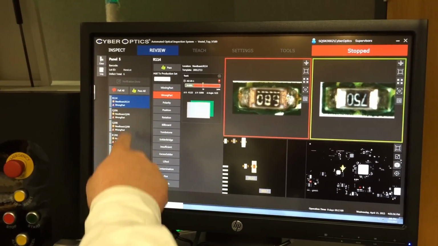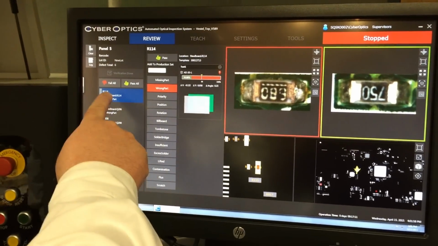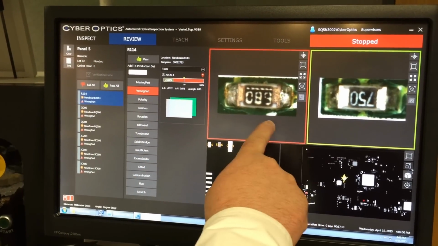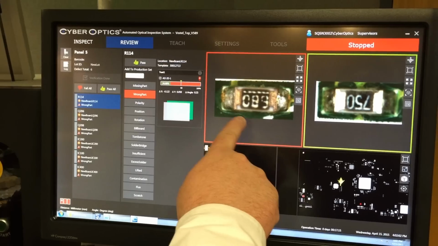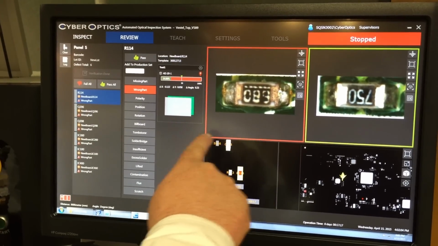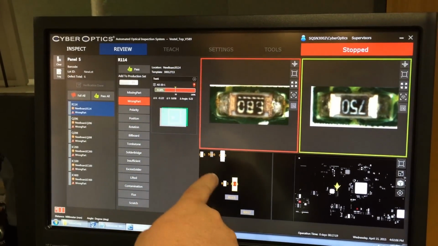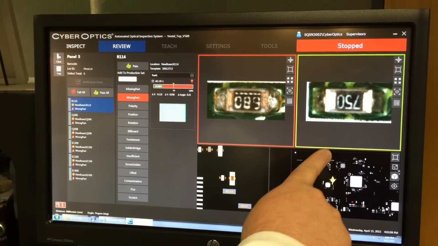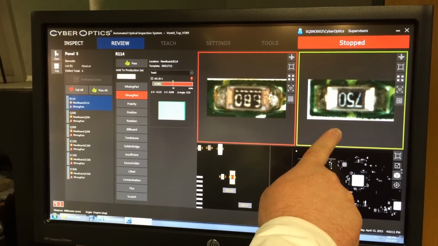It brings up a list of all your defects along the left here. The first one is highlighted, which is the one selected here. It shows you two images. This is the article under inspection, and it's got a red box surrounding it indicating that it's a failure. And this is your golden example. This is what the part is supposed to look like.